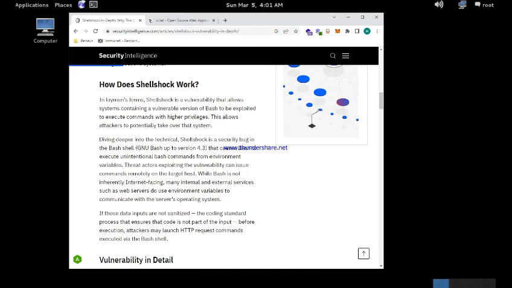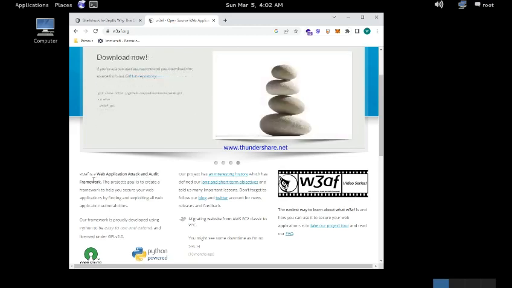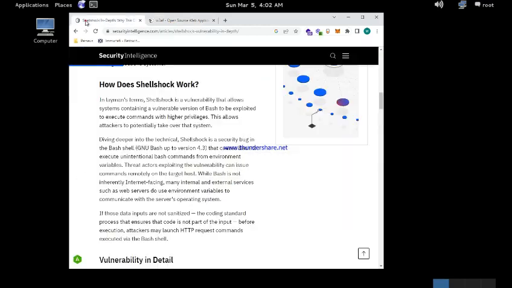My name is Vakar, and in today's video, we are going to look at a very interesting topic, and that is how to use rootkits. And we will do that by using a vulnerability known as Shellshock, and we are going to do it by using a tool that is Web Application Attack and Audit Framework, or W3af.